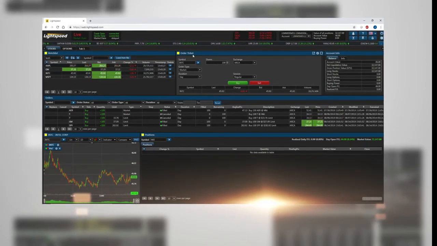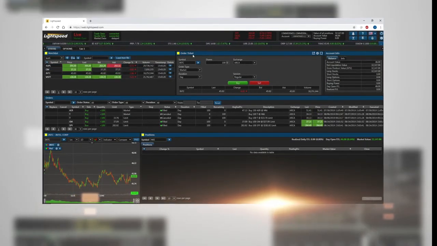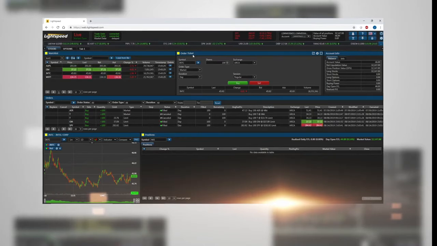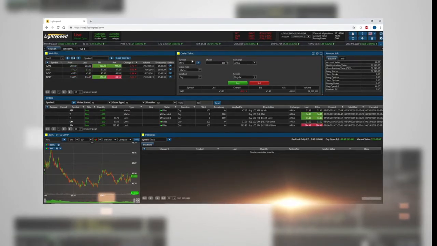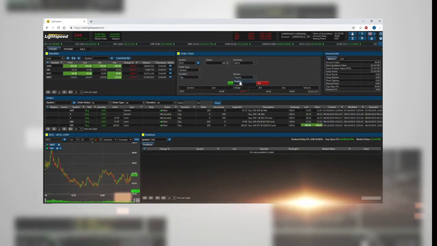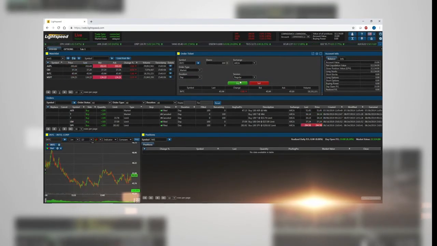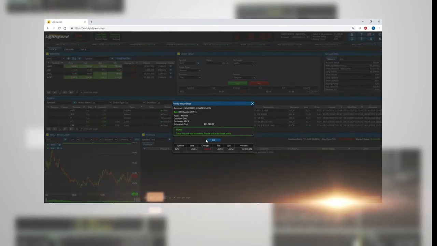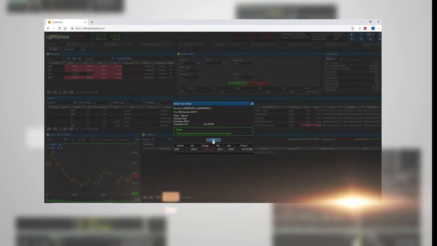The order ticket window allows you to place trades. You can click on a symbol in your watch list to load the order ticket or type in a new symbol. From there, choose your shares, exchange, order type, duration and session, then click Buy or Sell. The verification window pops up. Read it to confirm, then click Trade if all of the information is correct. The window will confirm the status, and then you can close the verification window.